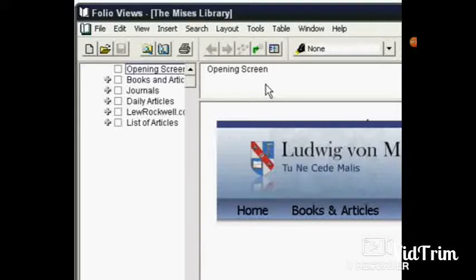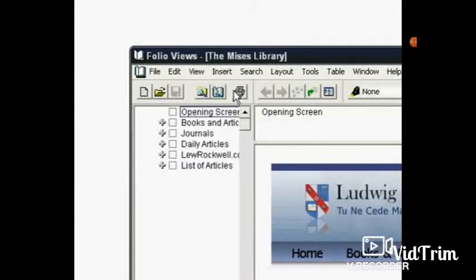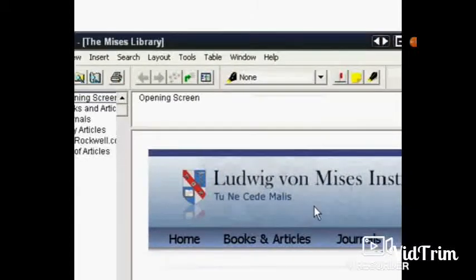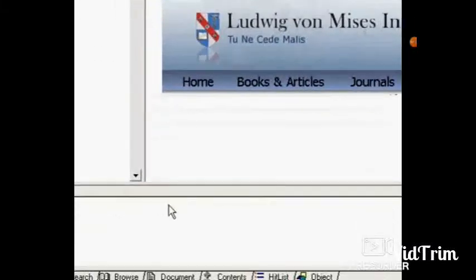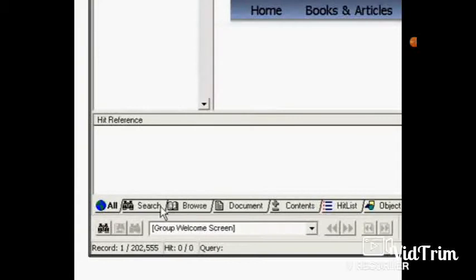The interface has your standard file menu up here, button bar. On the left side is a table of contents that represents the content of the info base. Your main viewing window over here. Down here on the bottom, you have some tabs, and they basically change the view of the main window.